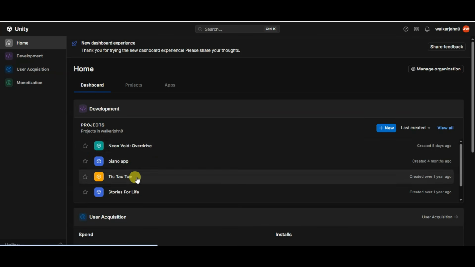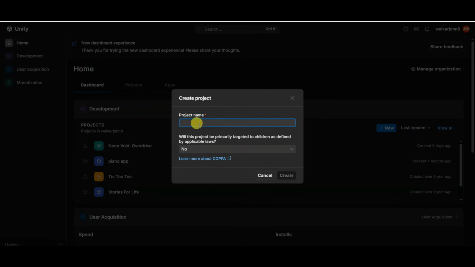Guys, here you can see my projects. I have created some projects. You can click on the New button. Now you can type your project name and then you can click on the Create button. You can type here your game name.